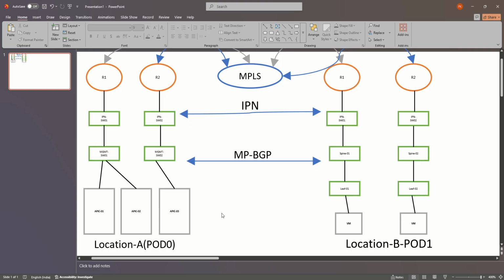In today's video, we are going to understand IPN in Cisco ACI Multi-Pod architecture. We will cover what is multi-pod, why IPN is required, and how IPN works.